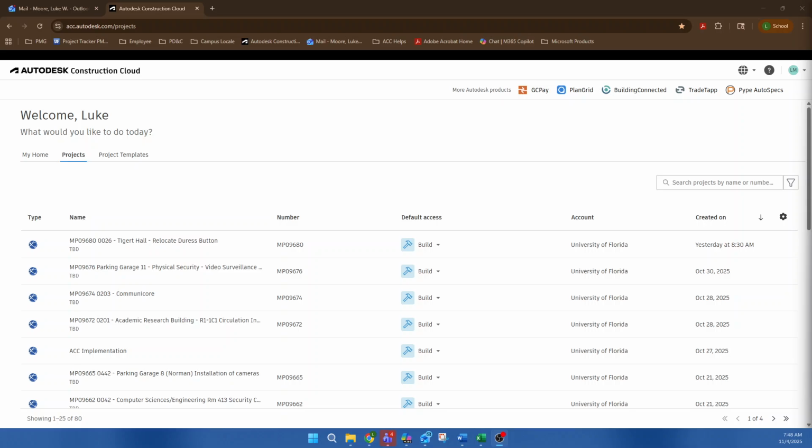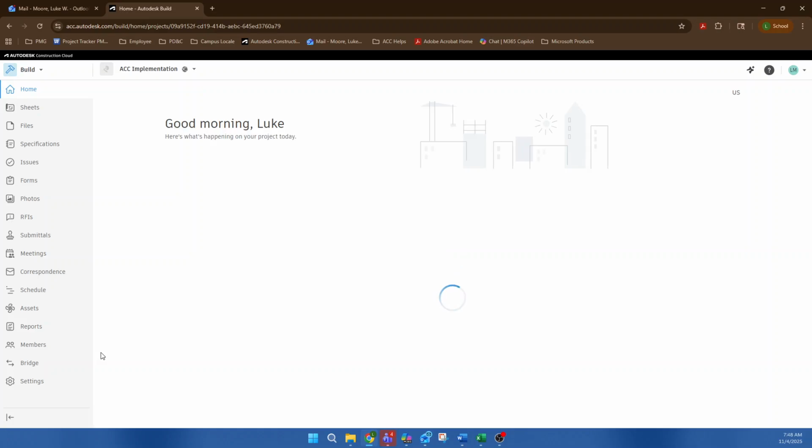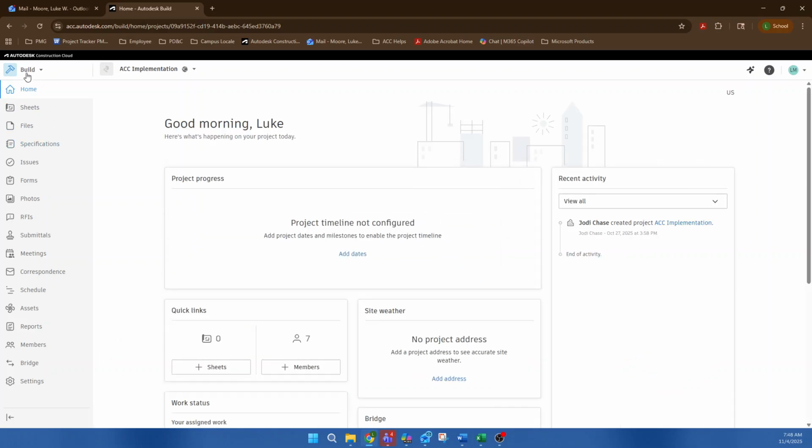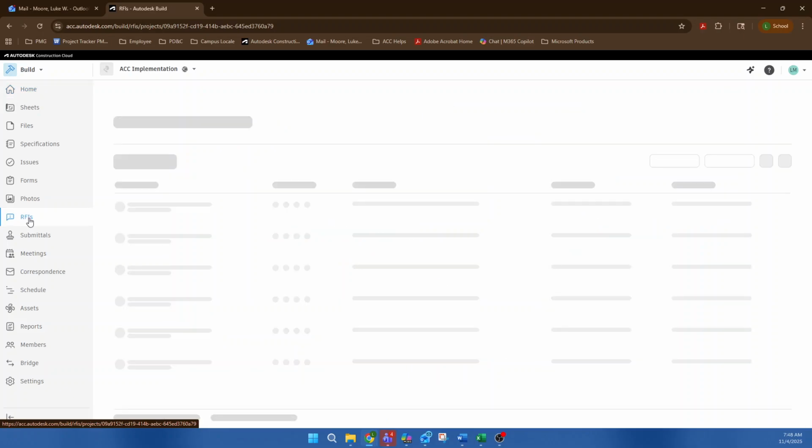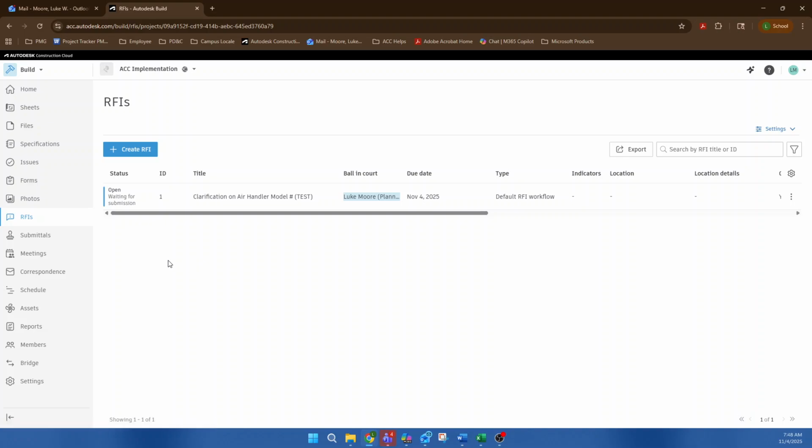Hello. In this video, we're going to review how to create, respond to, and manage RFIs inside the Autodesk Construction Cloud. First, let's make sure we're on the correct project. Inside the Build tool, select the RFIs module. Every project team member has the capability to create an RFI. To create an RFI, click Create RFI.